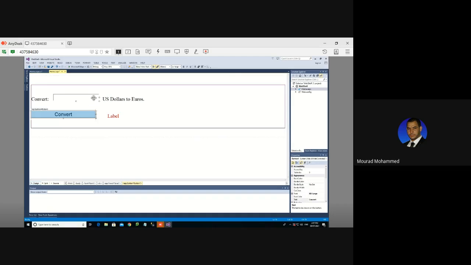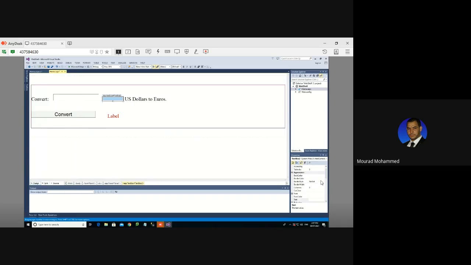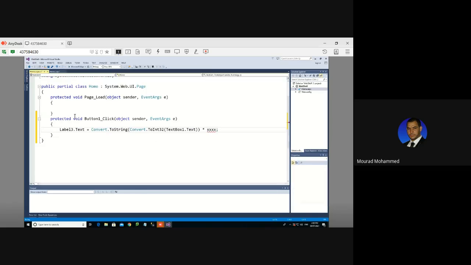So I'm going to add a new text box here. Put the rate of the euro text box. Also, I'm going to change the font size. And the value of this, I'm going to put whatever I like. This one's name is TextBox2. So I come back here and I replace those XXX with TextBox2.